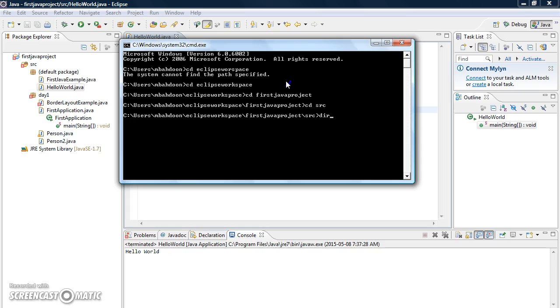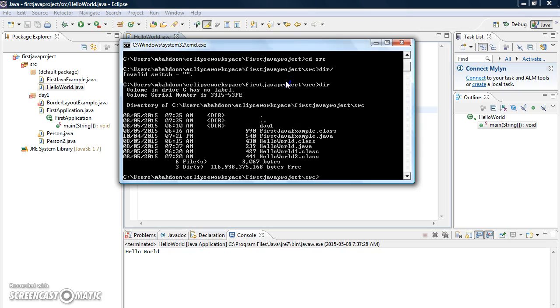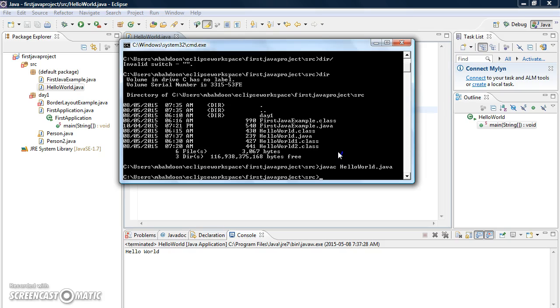Now I'm going to see what's inside here. This is what I have inside the source code. The one that we created was HelloWorld.java. So in order to compile, you need to write this command, javac, and then the name of our file, HelloWorld, and then the extension .java, and now it looks okay. So we're going to run it. In order to run, you put java HelloWorld.